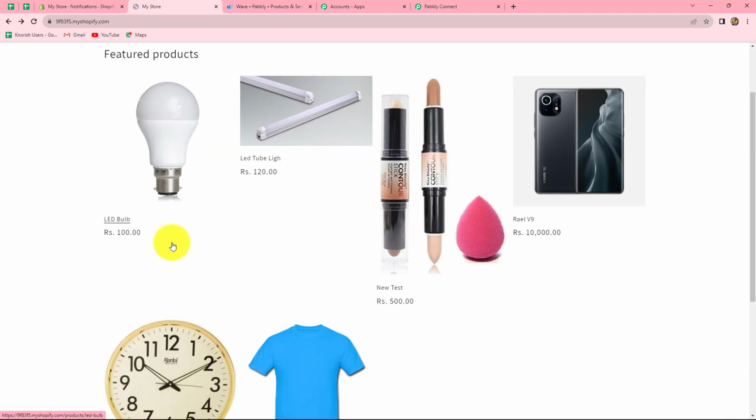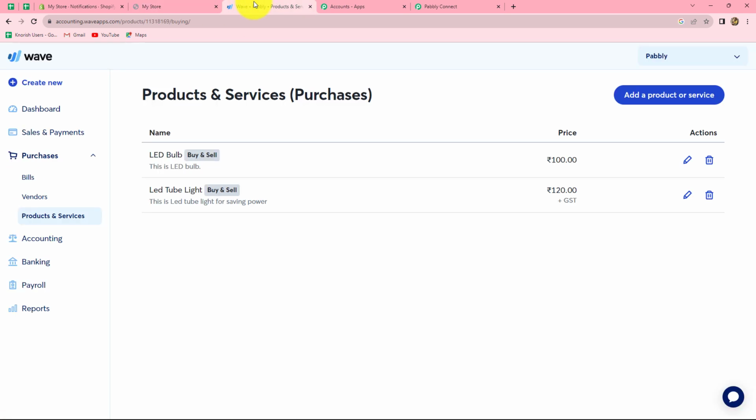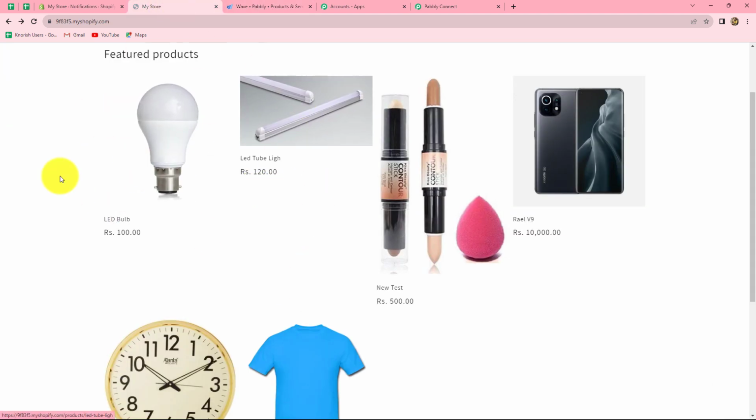Because I have connected my Shopify store with Wave, I also have the Shopify customer base synced with Wave. So what I want in this workflow is that whenever an existing Wave customer purchases both these products in Shopify, only then should the invoice be generated in Wave, otherwise not. So for that, first of all, we are going to purchase this particular product, let's say LED bulb.